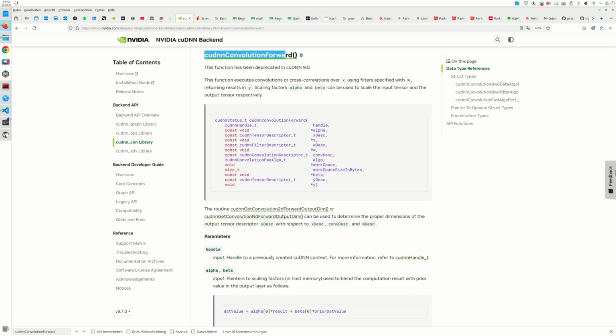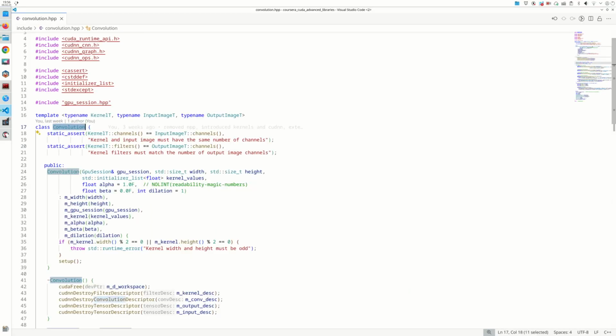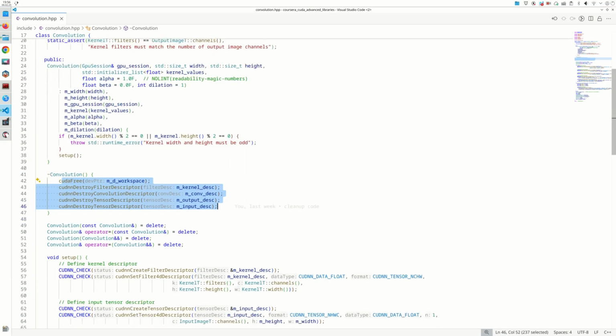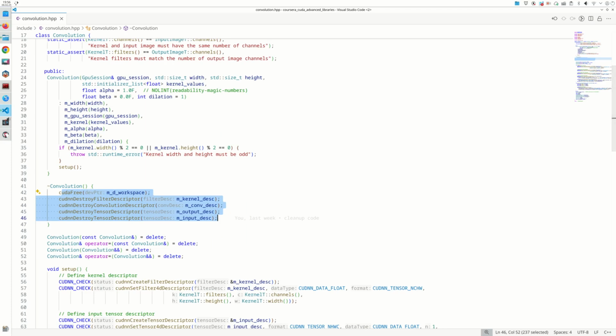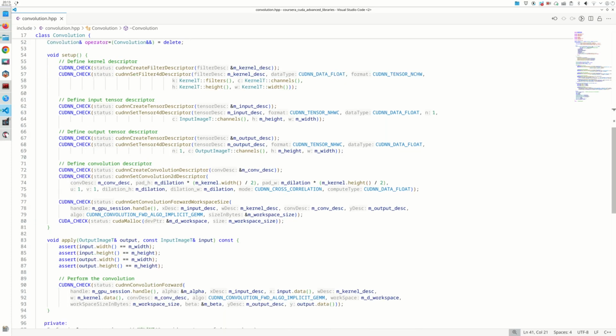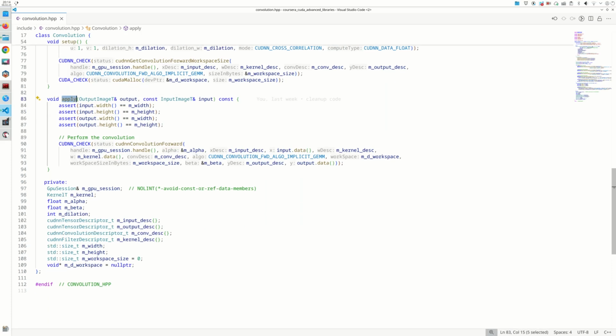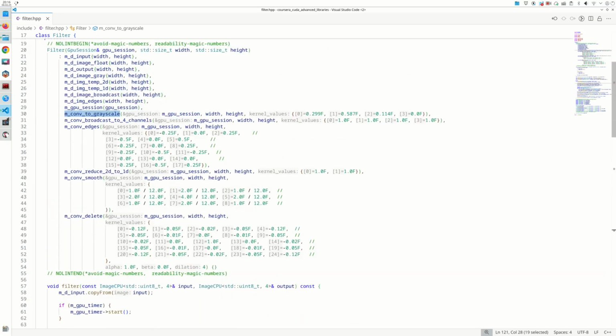Implementing a convolution based on cuDNN functions is quite verbose. Therefore, I introduced the convolution class that manages descriptors and memory, together with the apply method that takes an input and an output image as arguments and applies the forward pass of a cuDNN convolution. The convolution class provides a clean interface that is reduced to the required functionality.